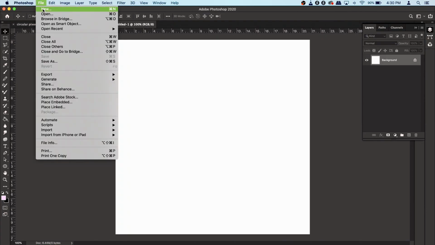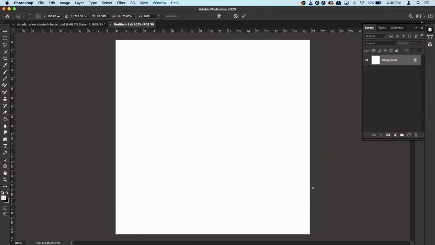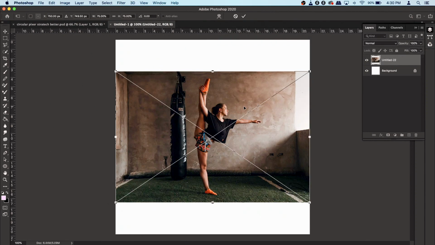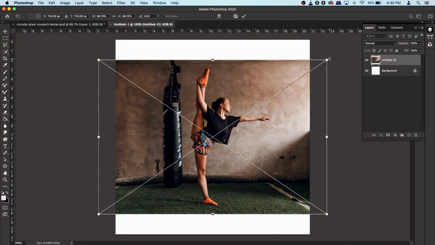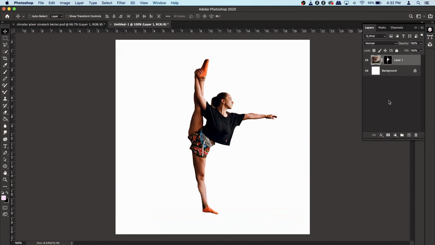For that, go to File and select Place Embedded, and select the photo that you want to put inside. And here it is. You can make it bigger, smaller, whatever you want. I'm going to make it a little bit bigger. Confirm it. Now, just like the previous ones, we have to remove the background, but I'm not going to show it again because it's a waste of time and very boring. So I'm going to remove the background with editing magic in 3, 2, 1. Ta-da! And the background is gone.